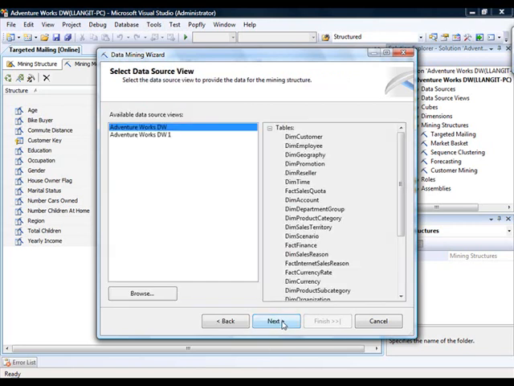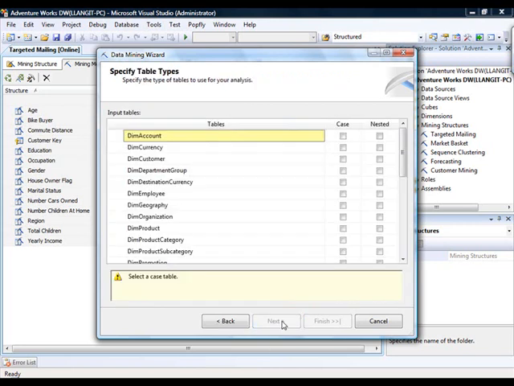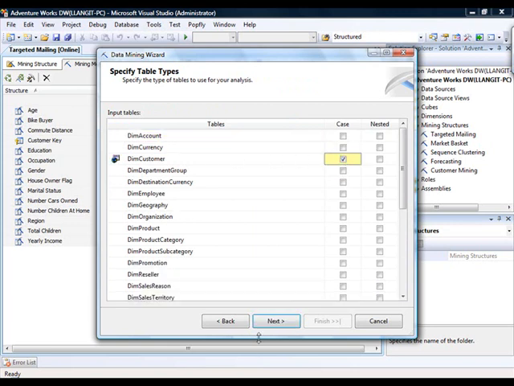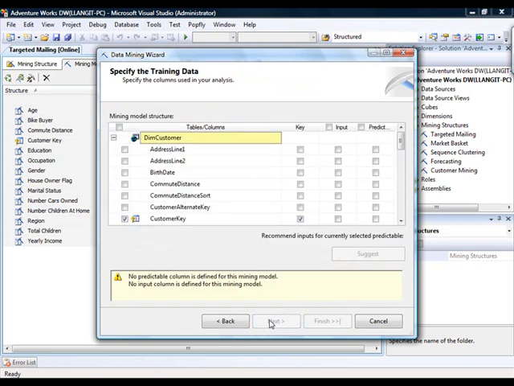And then I'm going to click Next and select my data source view, and I'll just select the DIM customer case table so we can evaluate customer data. And then I want to specify the training data. And this is really the key working area in this wizard when you are working with marking your columns as key, input, or predictable. So by default, this wizard has sampled your source data and detected that the customer key column is a key source column.